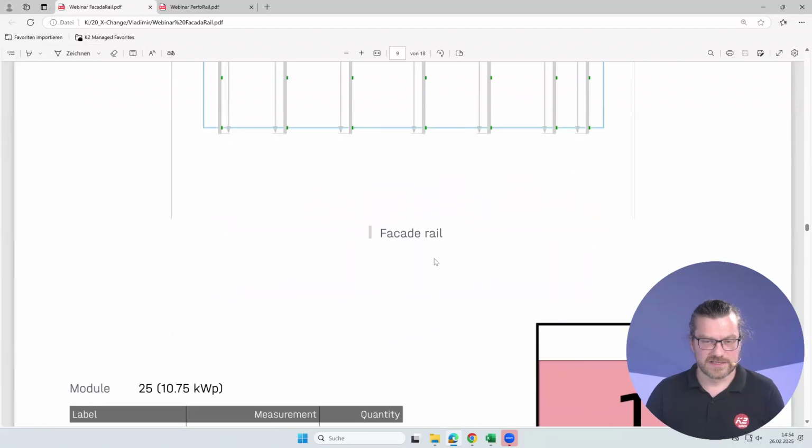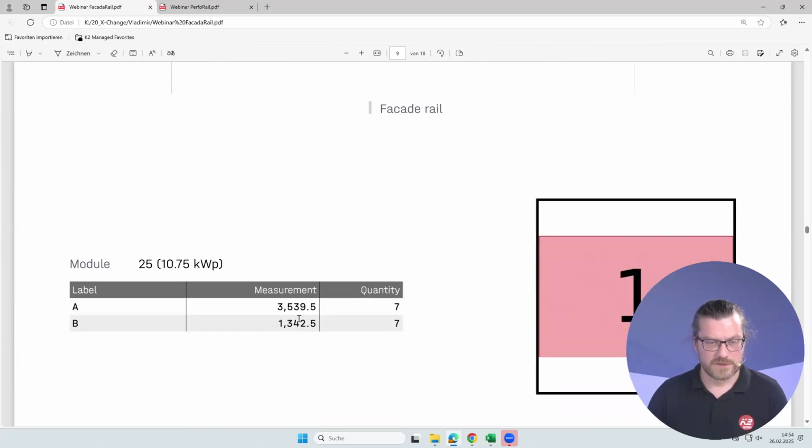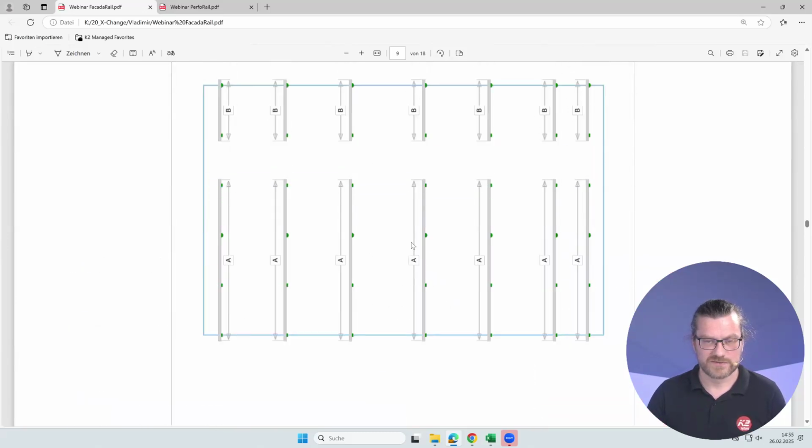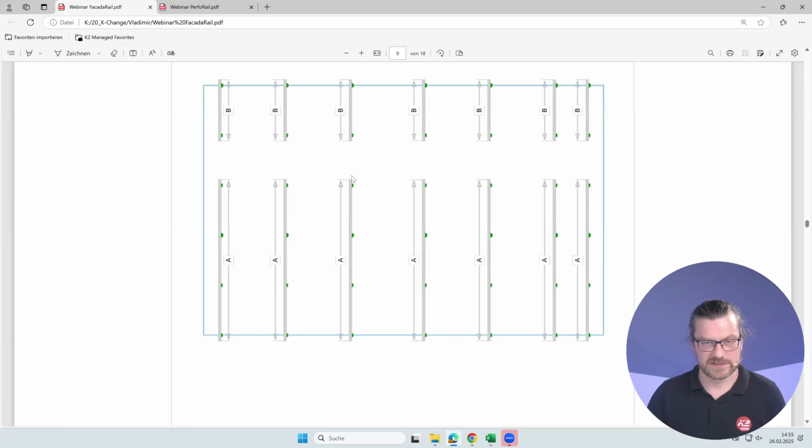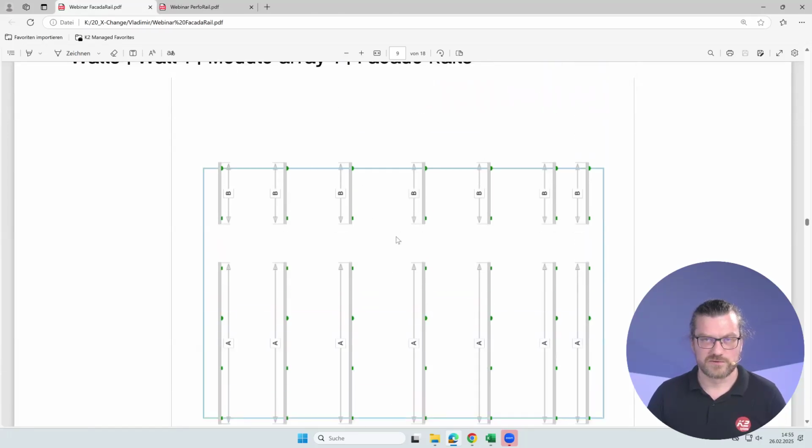A, B. The complete facade rail is 4 meters long, but usually you will have to cut it. Here, for example, A is a longer one. You will need here 3.5 meters. B is a shorter one. You will need here 1.3 meters. Because this model field is bigger than 4 meters, you will need everywhere 2 rails or 2 rail pieces.